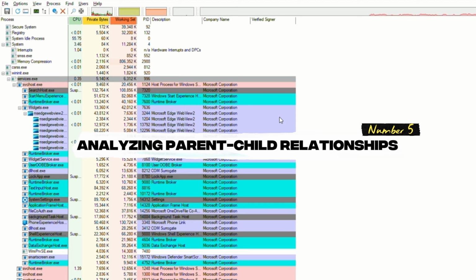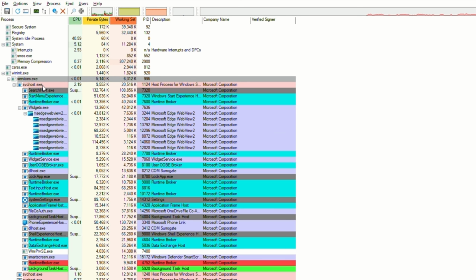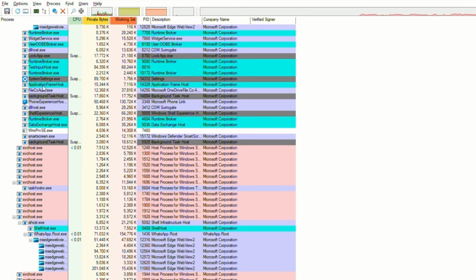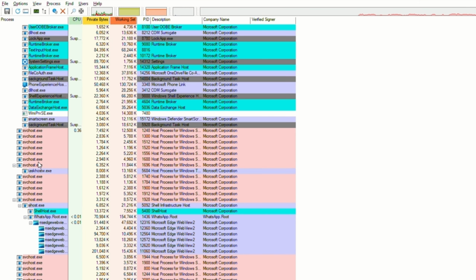Number 5. Analyzing parent-child relationships. Now that we've checked the signatures, we need to look at the family tree. Malware doesn't just appear out of thin air, something has to launch it. Coming in at number 5 is analyzing parent-child relationships. This is arguably the most powerful visual feature of Process Explorer.